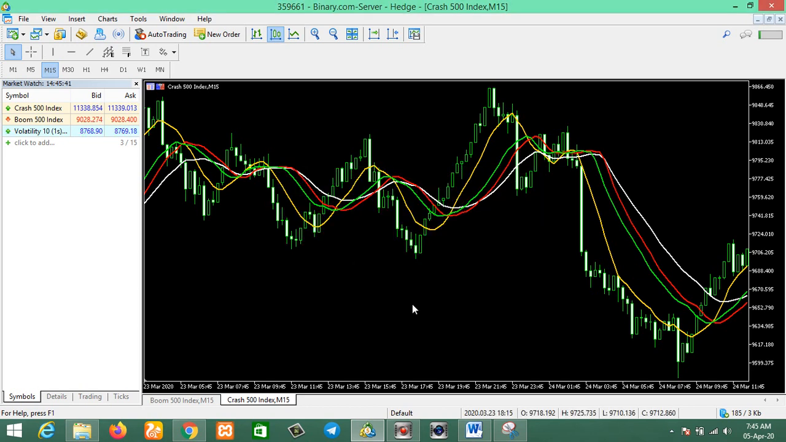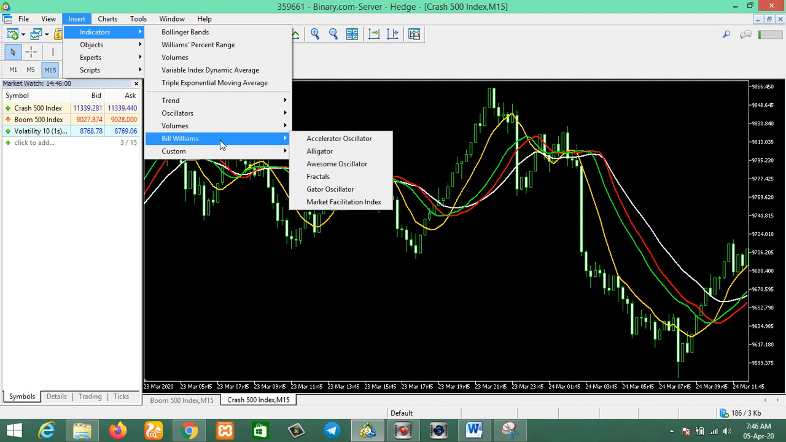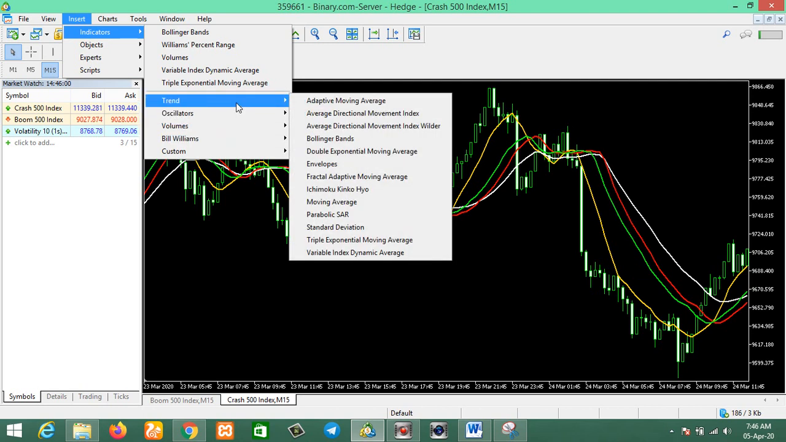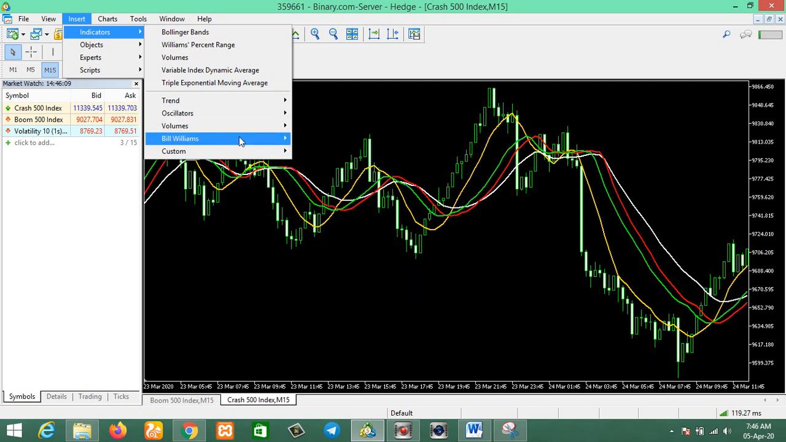If you want to add the moving average, this method can be used on phone and PC, but for easy access I'm using it on PC here. To add the moving average, you go to Insert, click on it, Indicators, then you come to, let me see, is it Bill Williams or Trend? Okay, Trend. Under Trend you add your moving average. Then under Bill Williams you add your alligator.